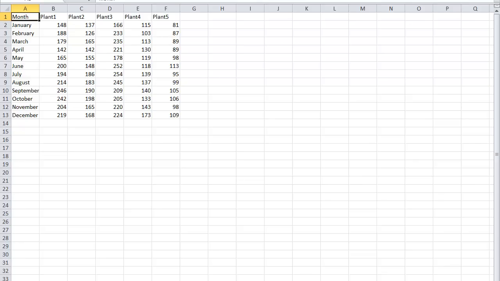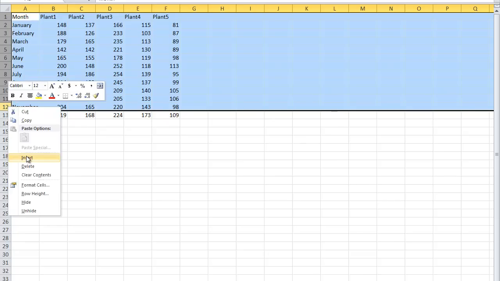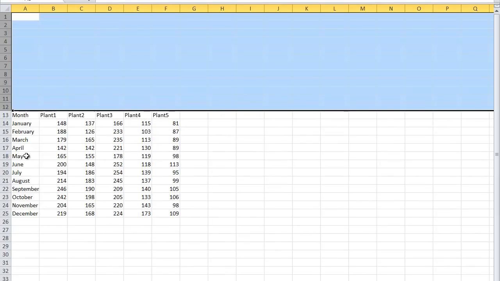It said to insert 12 new rows at the top of the worksheet. So I'm going to go over here in the row number area and click and drag the first 12 rows. Next, I'm going to right click and choose Insert, and that'll insert 12 new rows at the top of the worksheet. It says increase the width of column A to 23 characters.